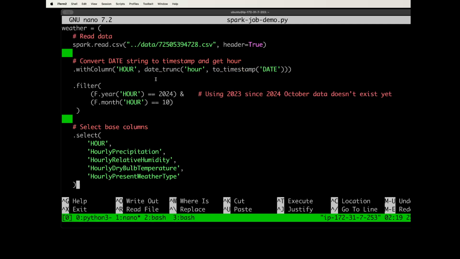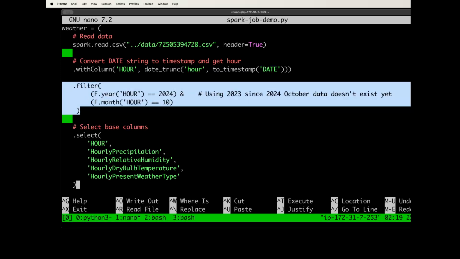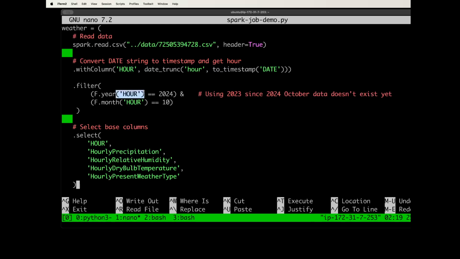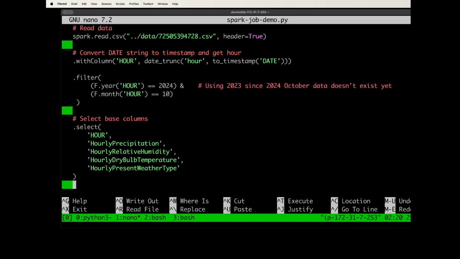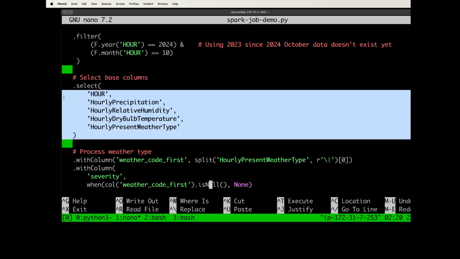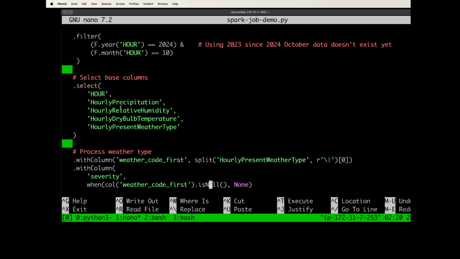Now, this weather data is for all of 2024. I only want October. So I execute a filter here, a where. I take the year of hour, make sure it's 2024, and I make sure that the month of hour is 10, so October. Then I project out the weather conditions that I'm interested in: the hour, the precipitation amount, the humidity, the temperature, and the actual weather type. So cloudy, rainy, snow, hazy, whatever.